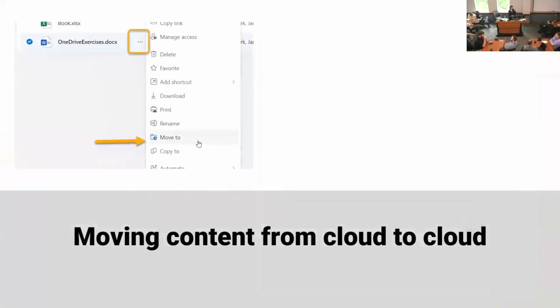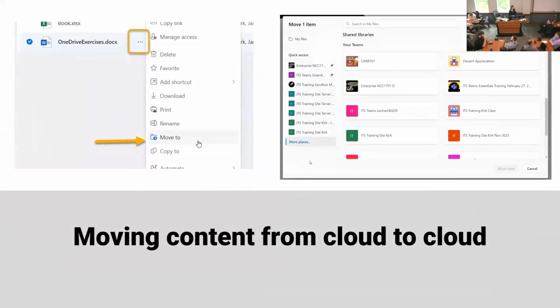So I have two answers to this. The first one is using those move to and copy to options that you see next to a file. Both of them will take you to this screen on the right, which lets you pick any place in the cloud to move this content to. A team, a SharePoint site, my files in OneDrive.